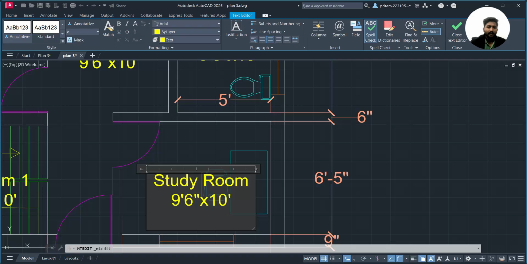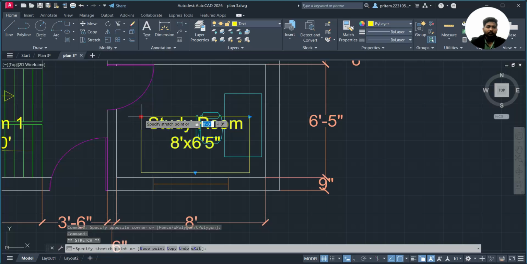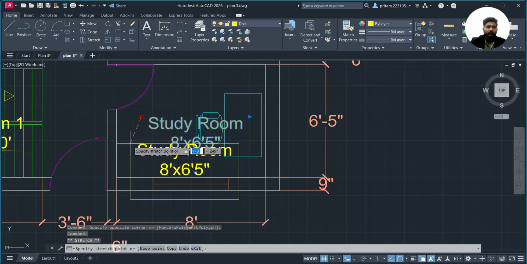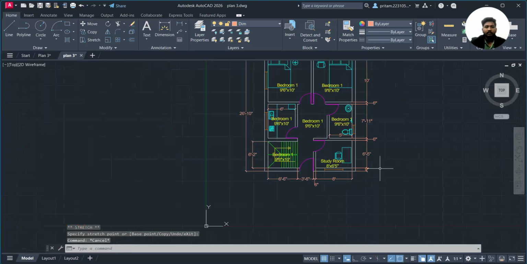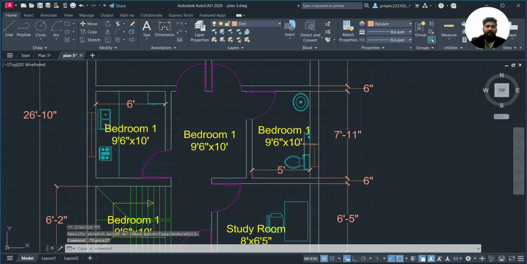Enter, and its dimensions are about 8 feet, 8 feet, and this side dimension is about 6 feet 5 inch. After that, just press enter, click, and you can see that the dimension has been added. To see it perfectly, just move it downward. You can see that the study room text has been perfectly added. As per your choice, you can put the text.